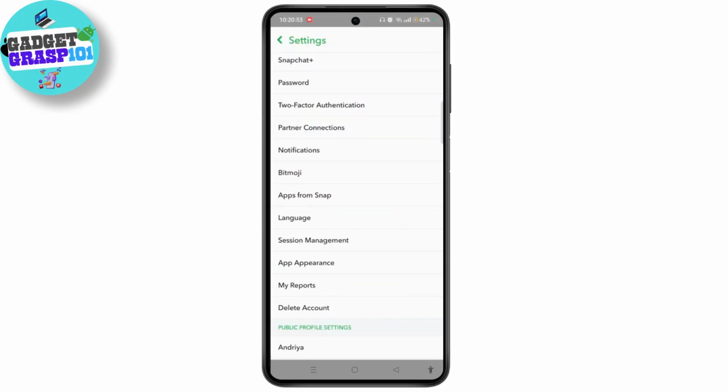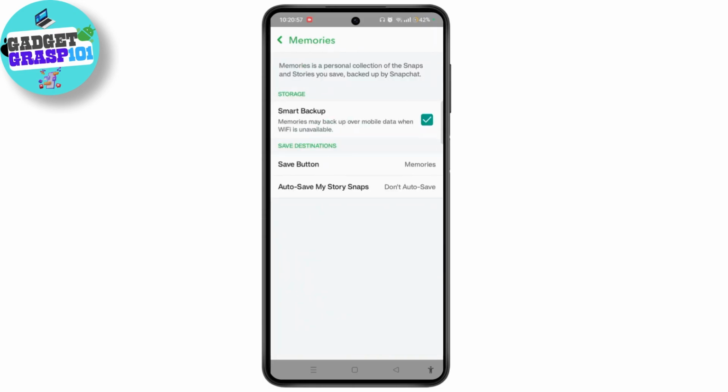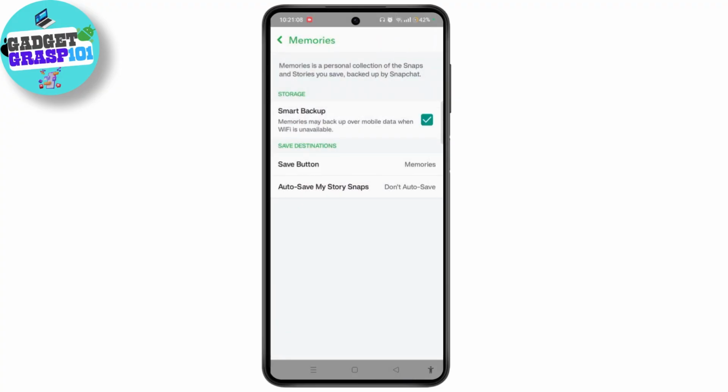Simply choose the Memories option. Here you will see the option of Save Destination. So choose Auto Save My Story Snaps and then select Turn Auto Save off. Once done, you will successfully turn off automatic story saving on Snapchat.